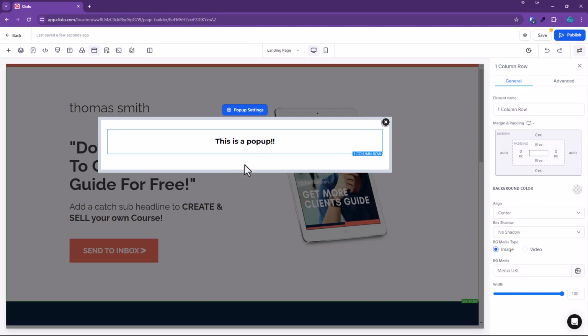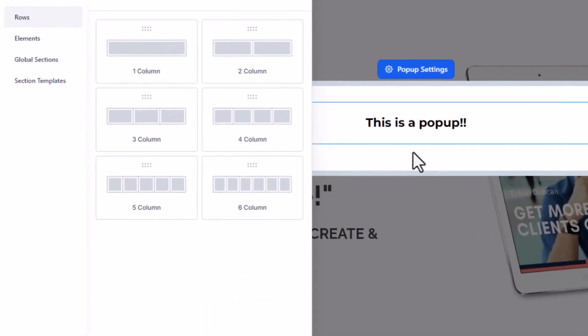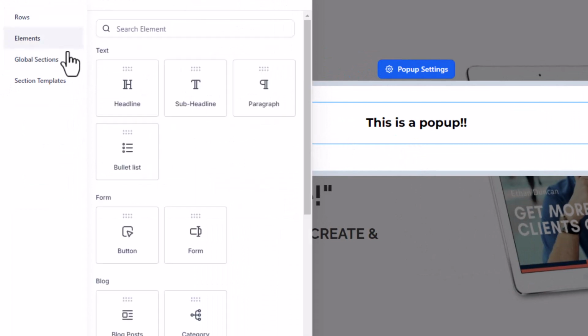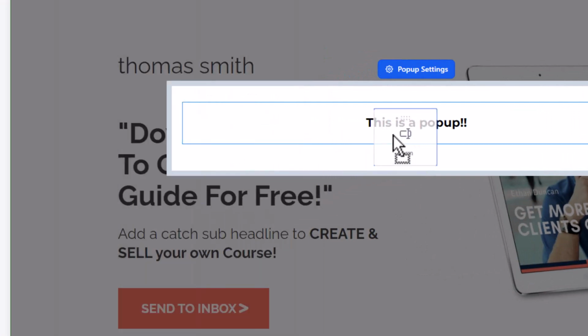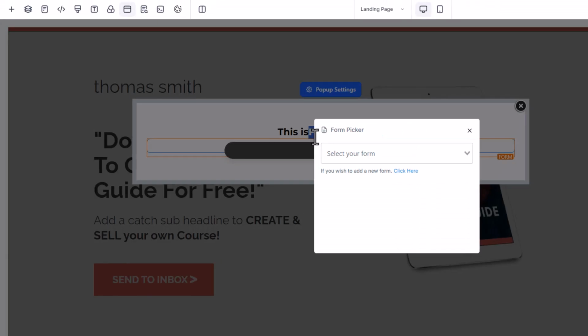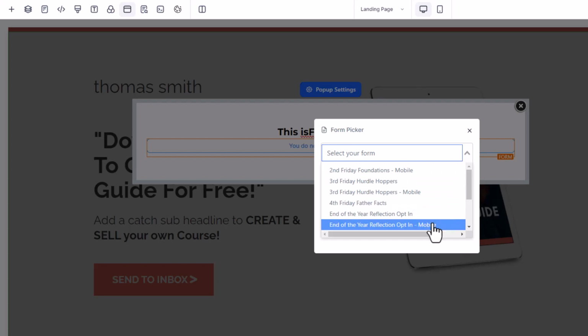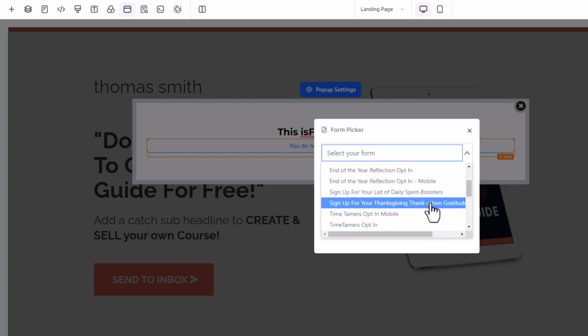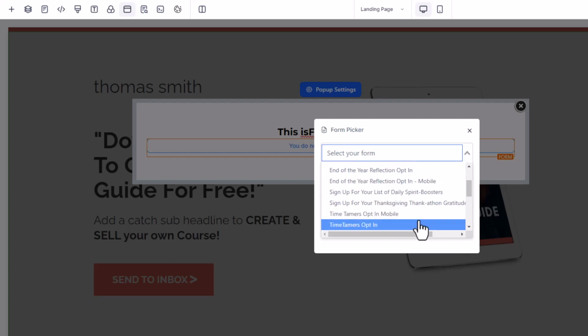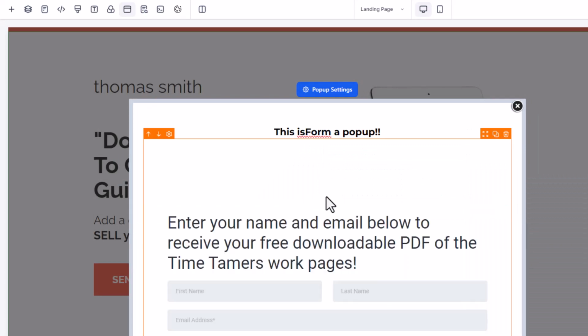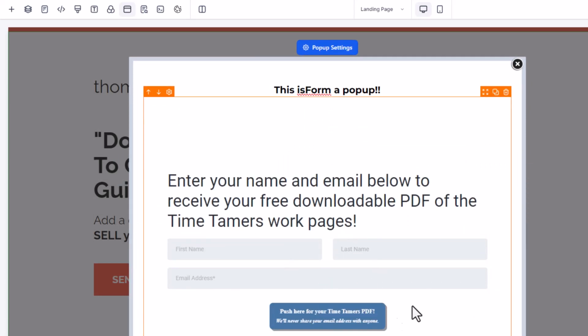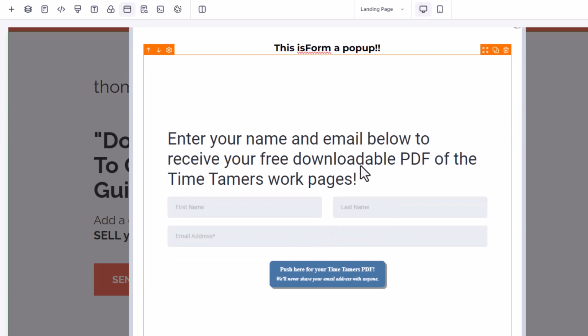So if you want to add a form to this now, you would go over here and go to the elements, forms, and drag that over and pop that in and select your form. Again, this is where you would have to have a form already made. So I've got a number of forms already here that we could play around with if we wanted to. Time tamers opt-in, and there you go. There's a form that I've already created. So, and that's going to be there in this pop-up.